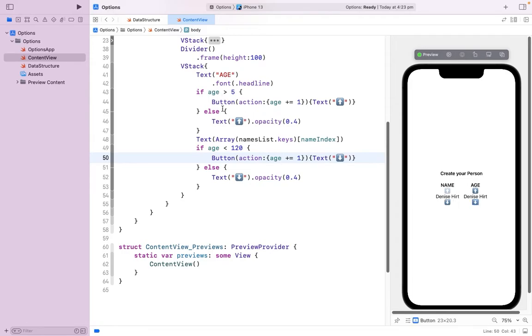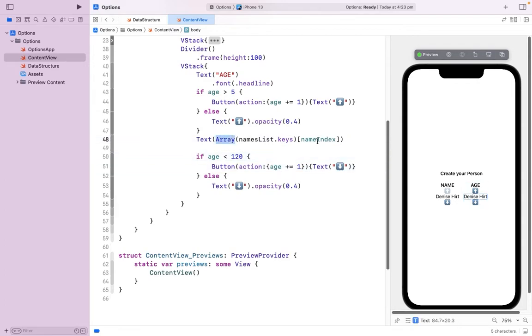The last thing I want to do is kind of in the middle here, we have this text with the array of the names list name index, but I'm going to replace that with age. So it's going to have like an age in here instead. Now that might throw an error because our age is not in a string format. So I'm going to put it in quotation marks and then use an escape character to force it into a string. So now when I resume, I should have my age on this side.